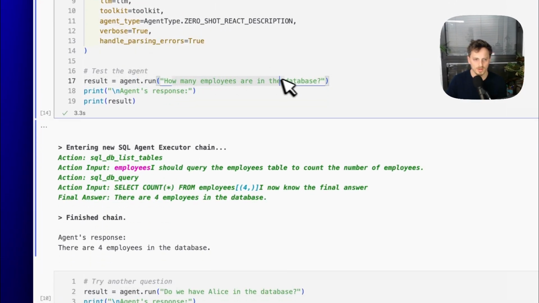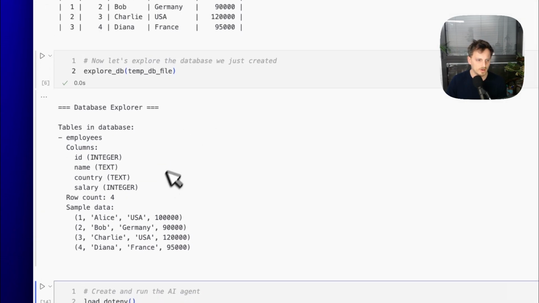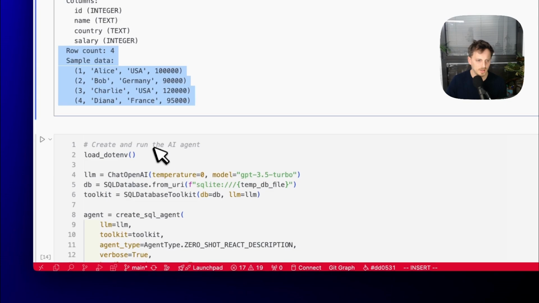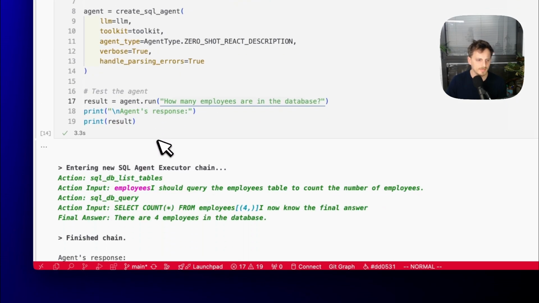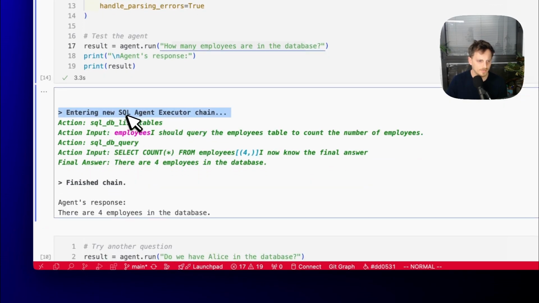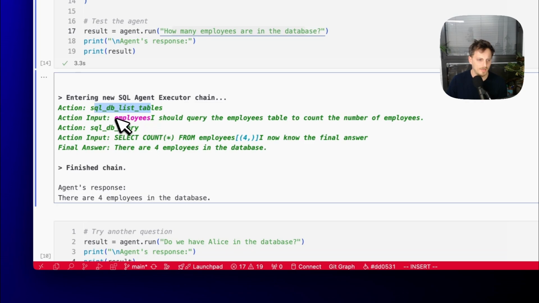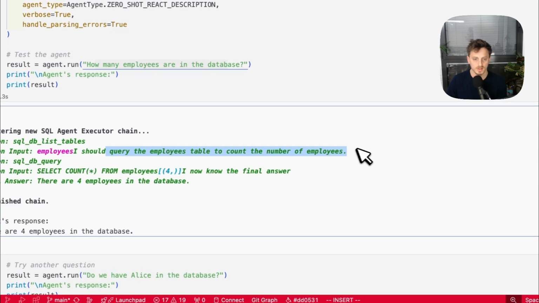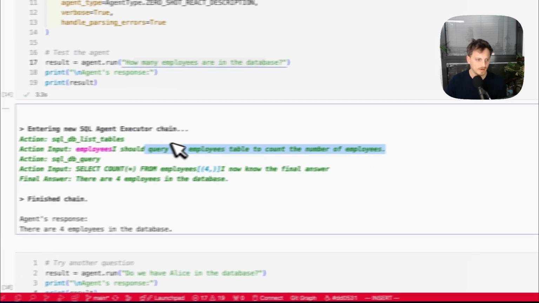We're just going to ask how many employees are in the database. So we expect the answer to be four, right? As you can see here, let's see how the agent thinks in real time. It gets started. It takes the list tables. That's a built-in action right there. It finds the employees table. I should query the employees table to count the number of employees. So there's good comprehension of what we're after.